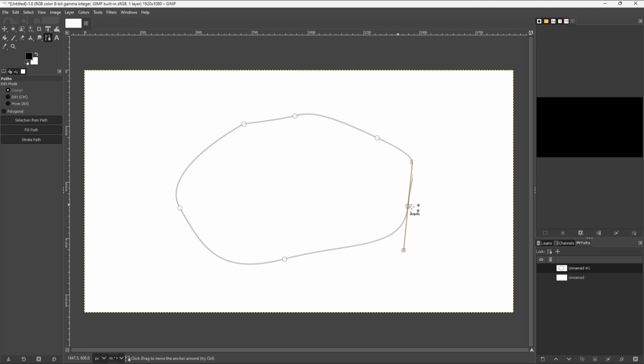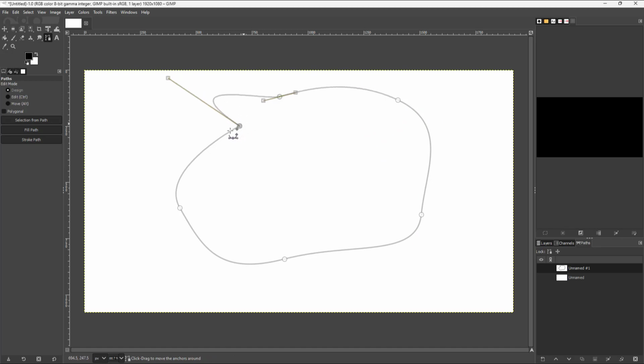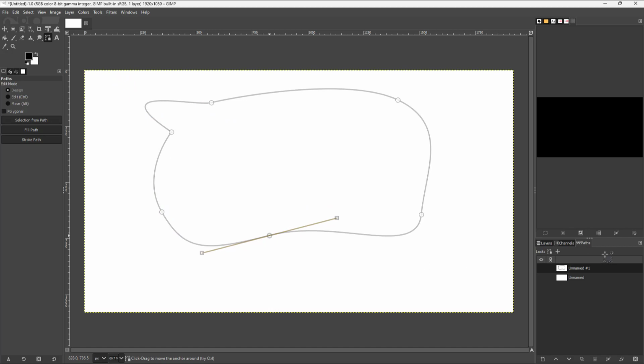So you can make changes to this path, as you can see right here, which has been imported. So if there are some other projects that you want to save the path to, then you can just do this.